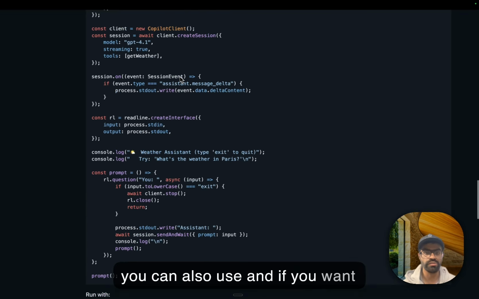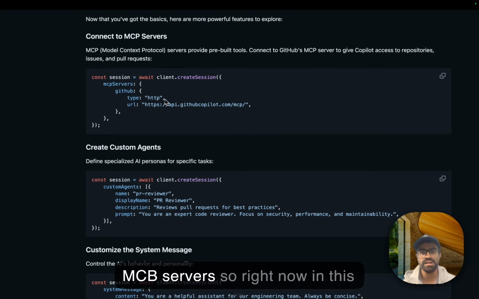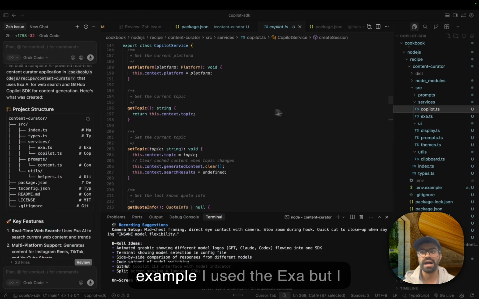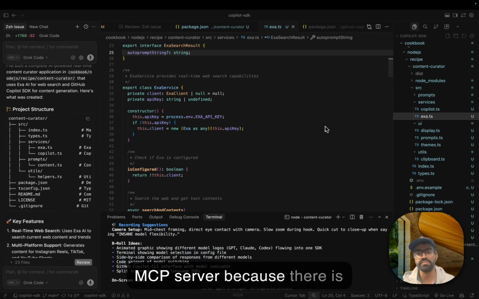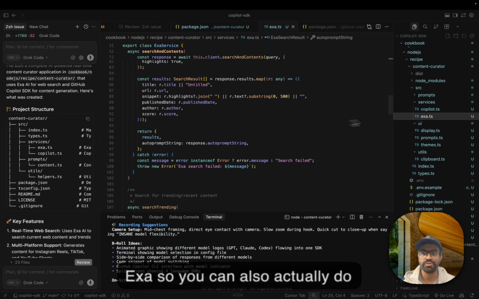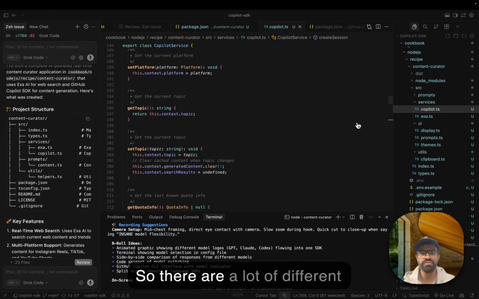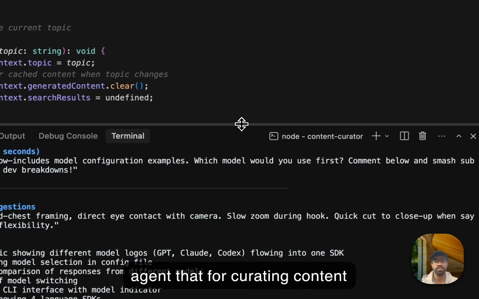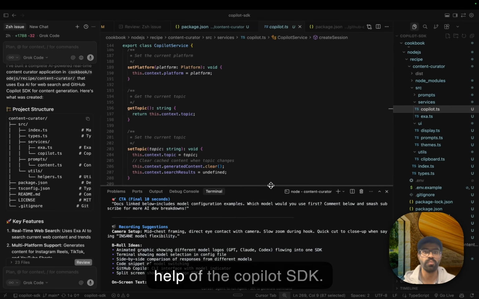And if you want to add an MCP server, as we have covered earlier, you can also connect it with external MCP servers. So right now in this example, I used the Exa SDK, but I could have also used the Exa MCP server, because there is an official MCP server available for Exa. So you can also actually do that if you don't want to use the API and the SDK for Exa. So there are a lot of different opportunities and built-in capabilities for building full-fledged agents. So this was an agent for curating content. Similarly, you can create a lot of different kinds of agents with the help of the Copilot SDK.